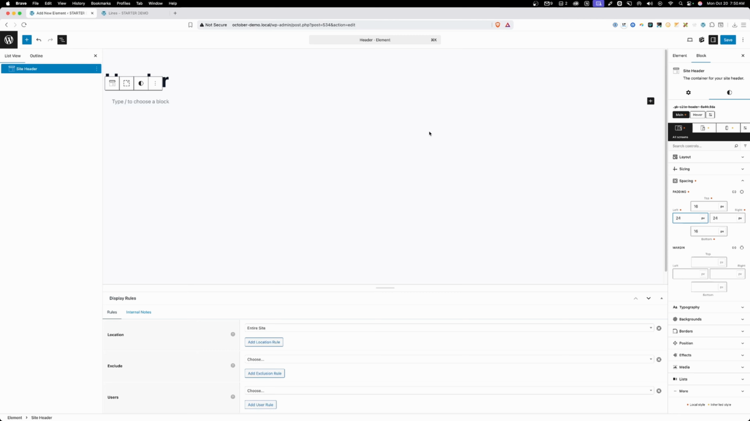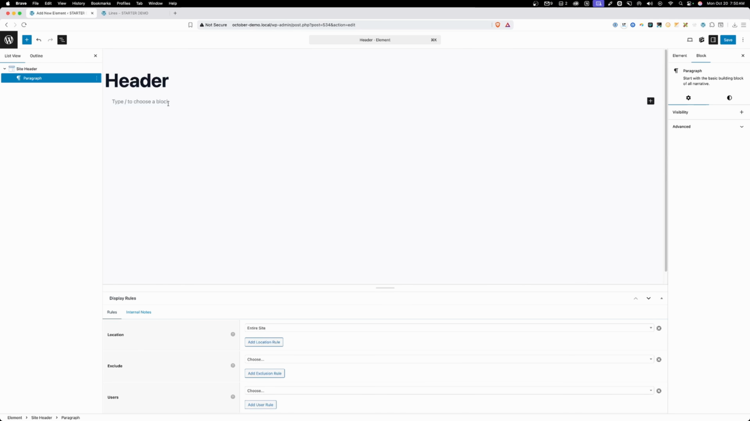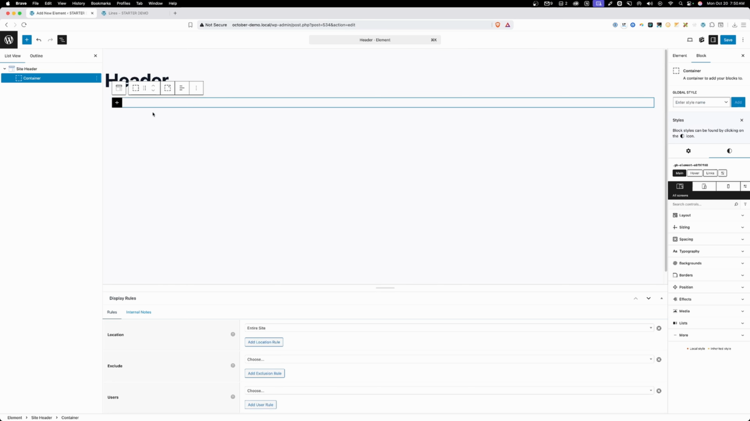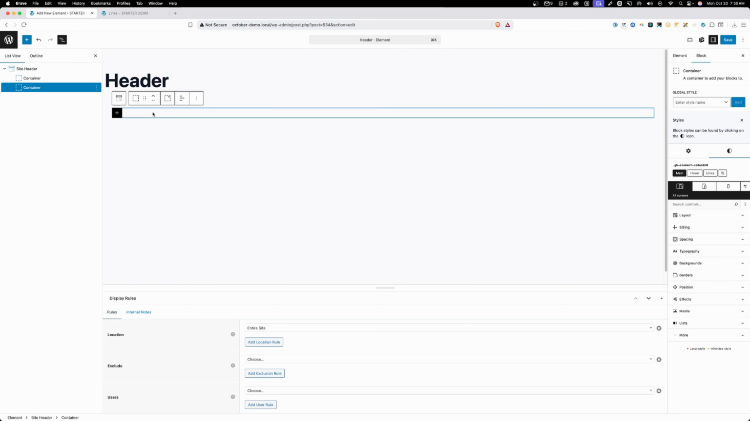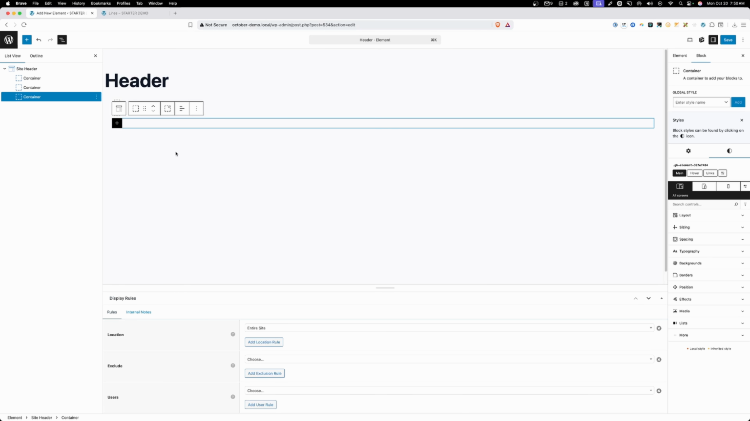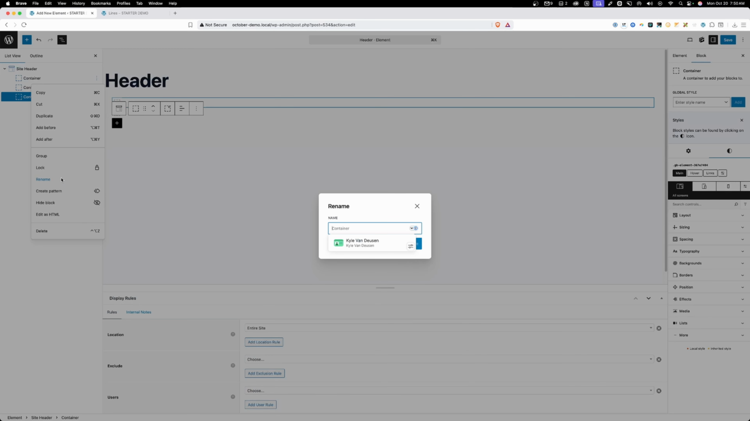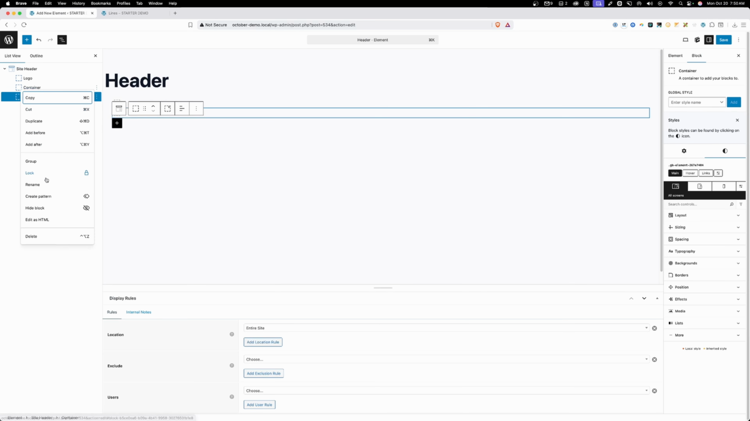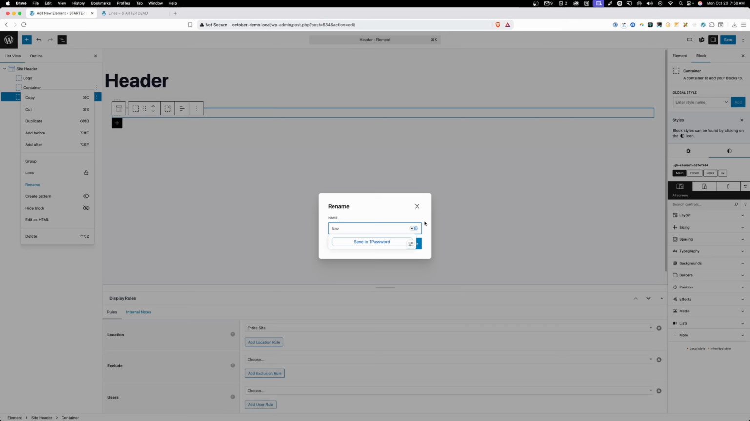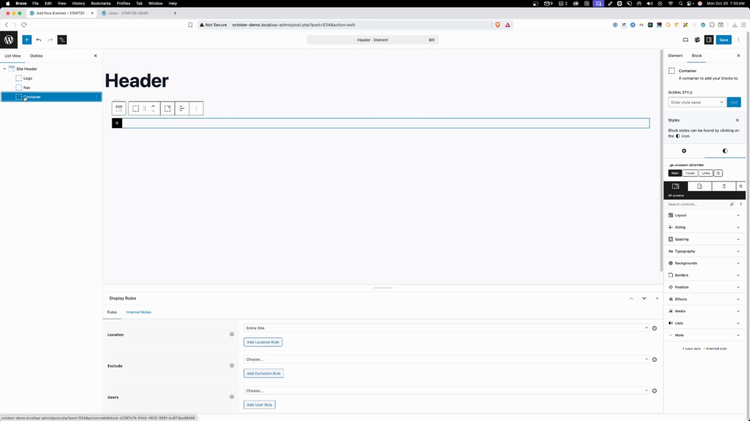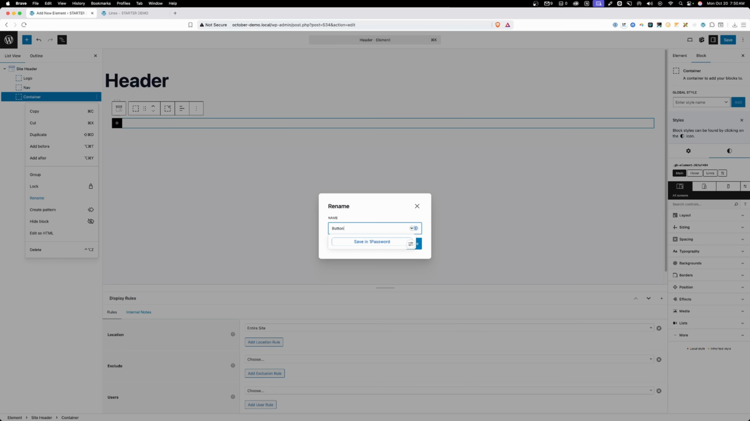Now, if you remember back to our final header, we had the logo, the menu, and the buttons, so I'm going to put all of those inside their own container. So just inside this site header, I'm going to go ahead and add a container. Then I'm going to use my keyboard shortcut to duplicate that 2 more times, so I have 3 containers in here. Let's go ahead and rename these so we don't get lost. We'll call that logo. Our second one here we'll rename and call nav. And then our third one we'll rename and call buttons.